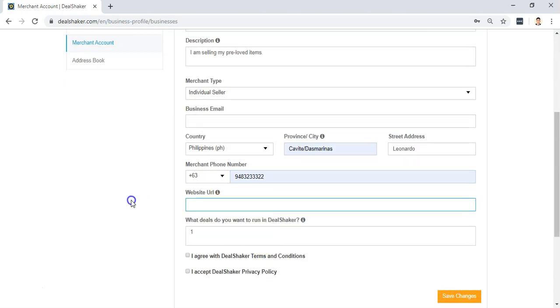And then website URL. If you don't have a website, I think this entry is really required. So in this case, we can just put our Facebook account here, just to have this entry, not to leave this entry blank, because it might not allow us to proceed.